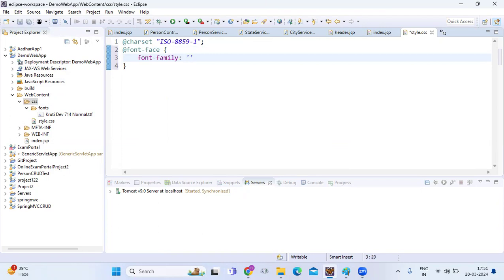Let's say I will type one name. Suppose I say Kruti Dev. Then semicolon, and then we will say src colon.